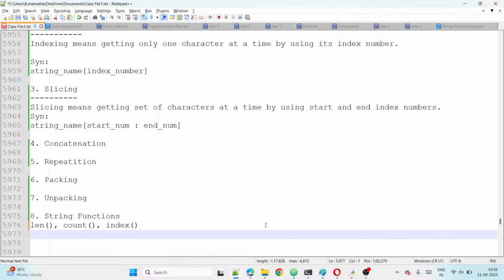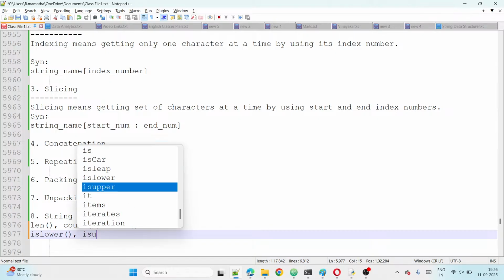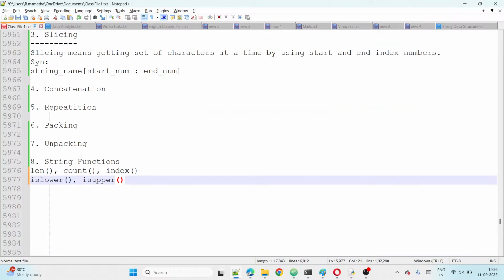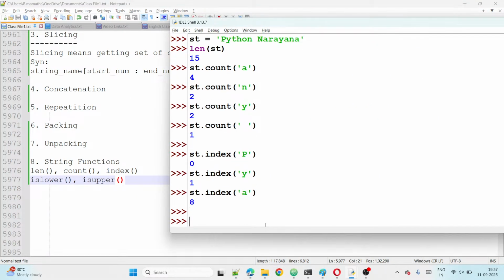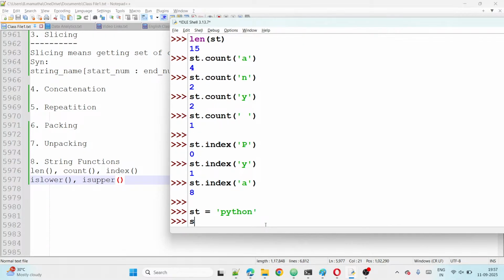Next one, all of you observe here, is lower function is there, and is upper, guys. Is lower, is upper functions are there. So what is is lower, is upper? Suppose I am giving the string Python, st dot is lower means this function will check whether the given string is in lowercase or not. If it is lowercase, the output is true.